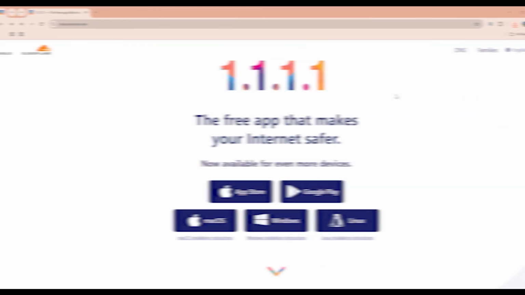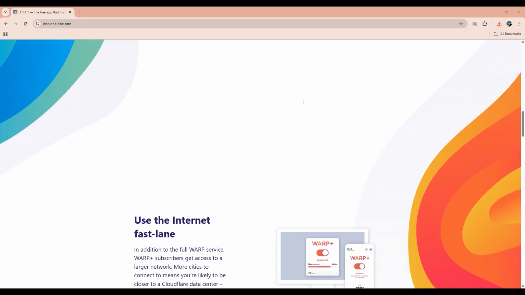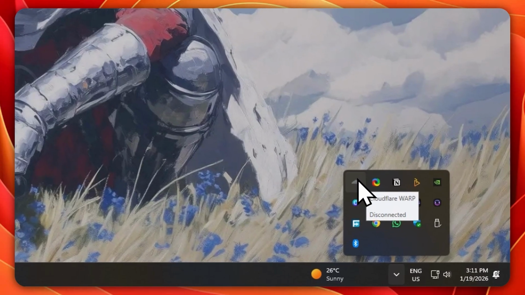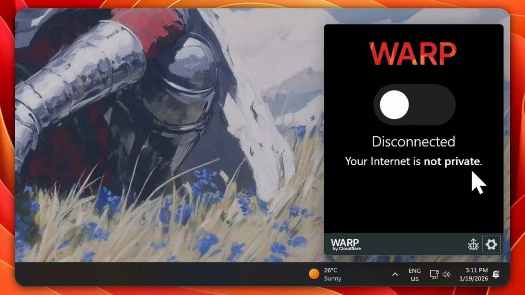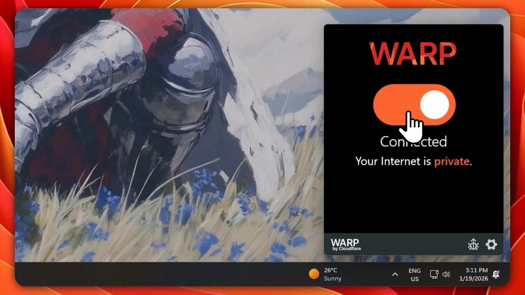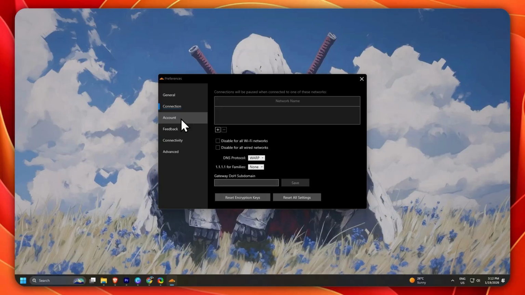11. Warp. Warp is Cloudflare's free VPN, built on top of the famous 1.1.1.1 DNS. Most paid VPNs love to slow down your internet, spam you with upgrade plans, promise military-grade everything. Warp does the opposite. It encrypts your traffic, improves privacy, and often even makes your internet feel faster.